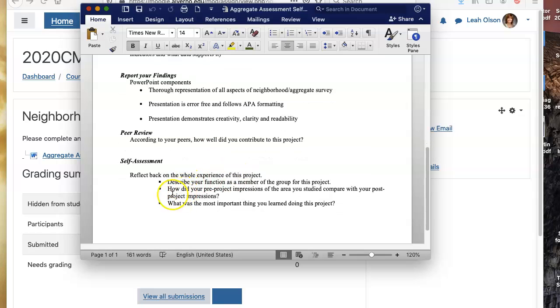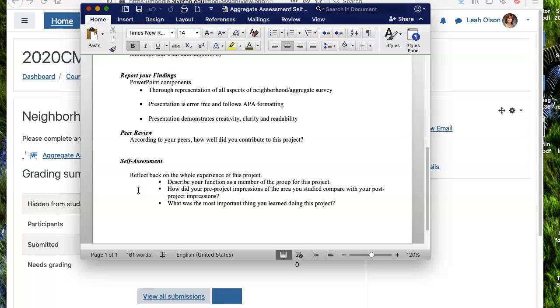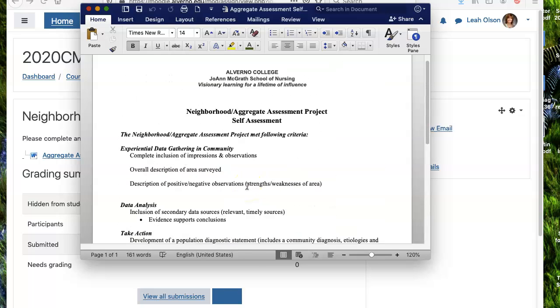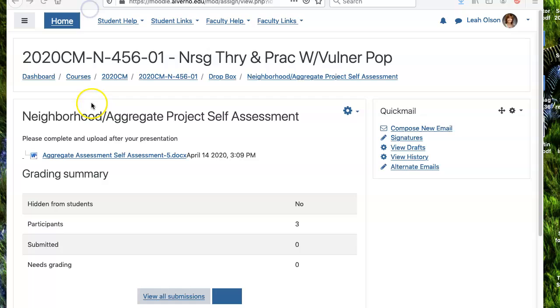So your self-assessment should include, describe your function as the group member for this project. How did your pre-project impressions of your area compare with your post-project? So you got to look back at what we did in 366 and bring it forward. And then what did you learn from doing this? Okay. So you'll probably follow this outline, but you'll have to type this up on your own Word document.